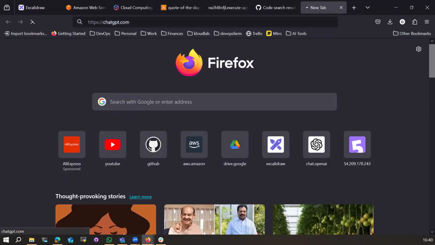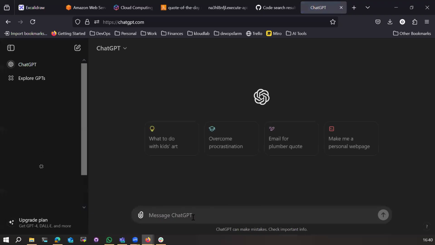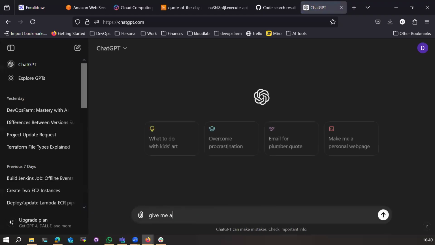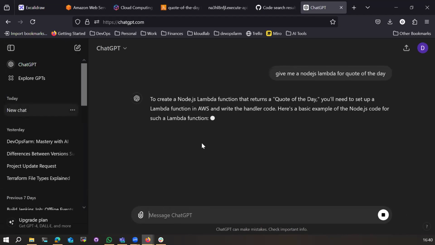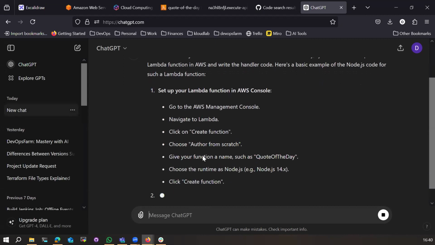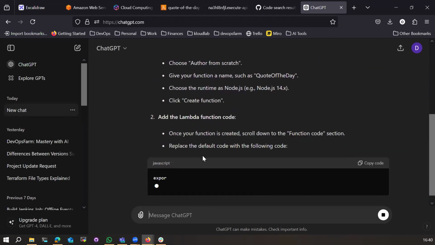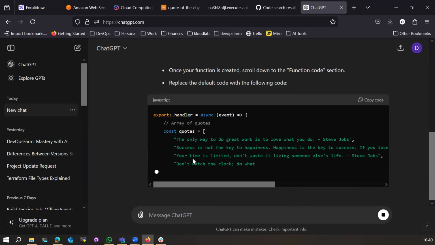I'll just open ChatGPT here, and I'll tell ChatGPT to give me a Node.js Lambda for code of the day. When you do this, it gives you a Lambda function, but it will give you some additional information which is not very good. I just need a Lambda function. Now you see it is giving me some code here.